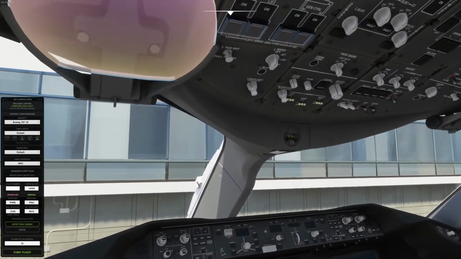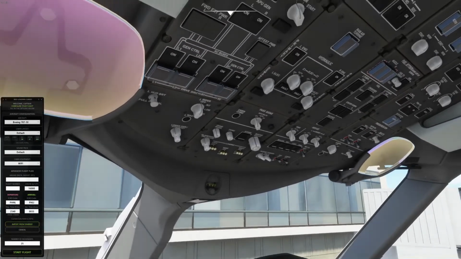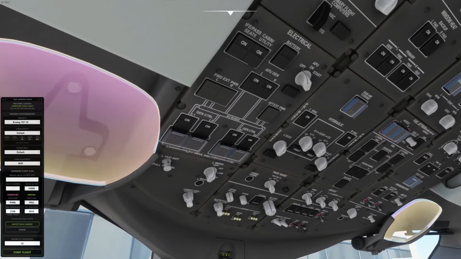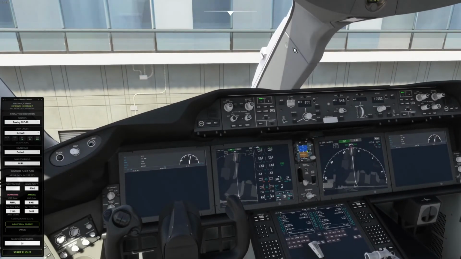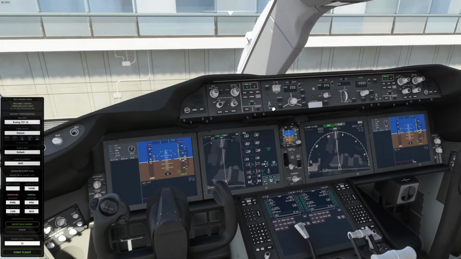So we'll get underway. Now, obviously, it's going to do a clearance because we're going to run ATC IFR on this one. Clearance delivery Hawaiian, so we've just got to wait for that. And while we're waiting for that, I'll explain some more things.